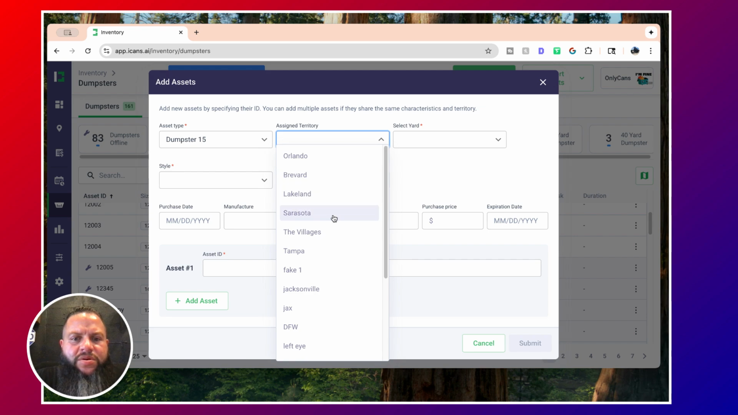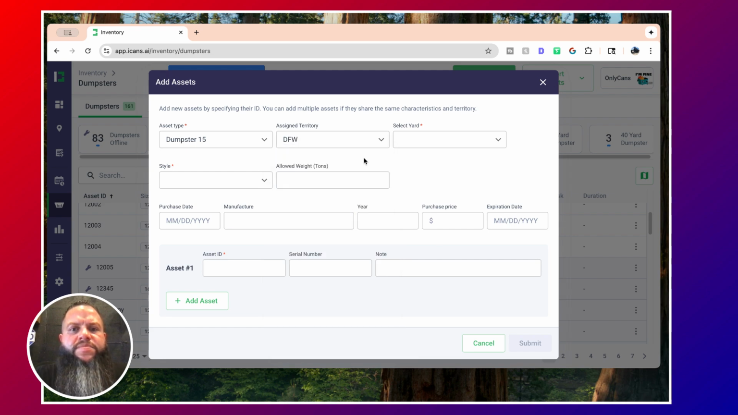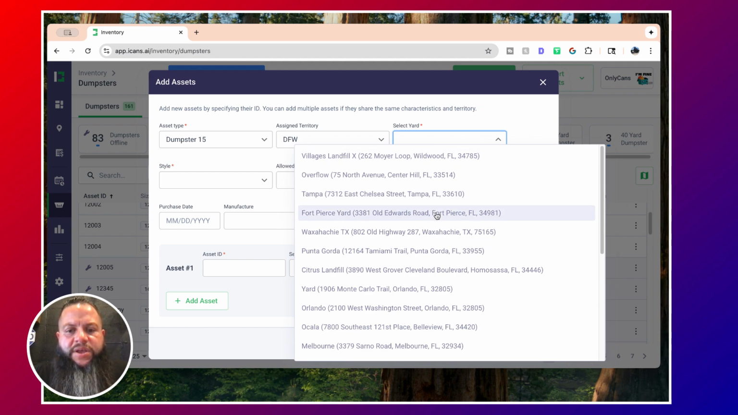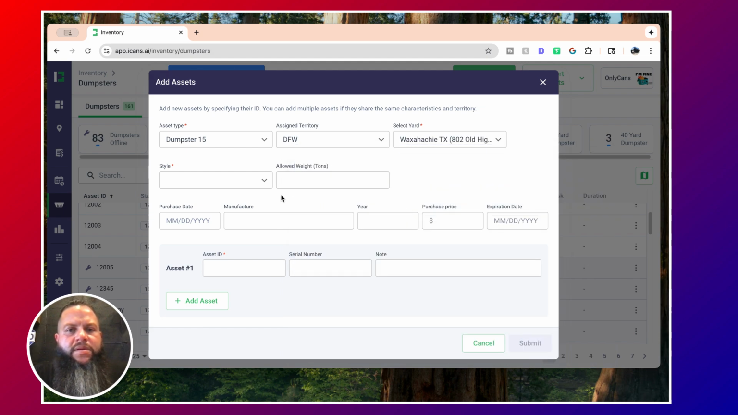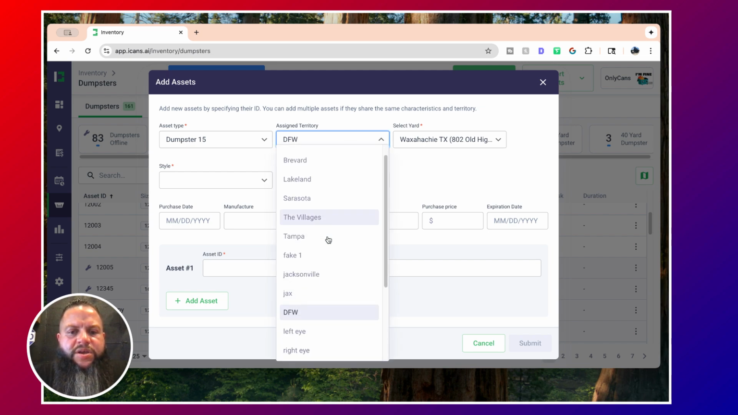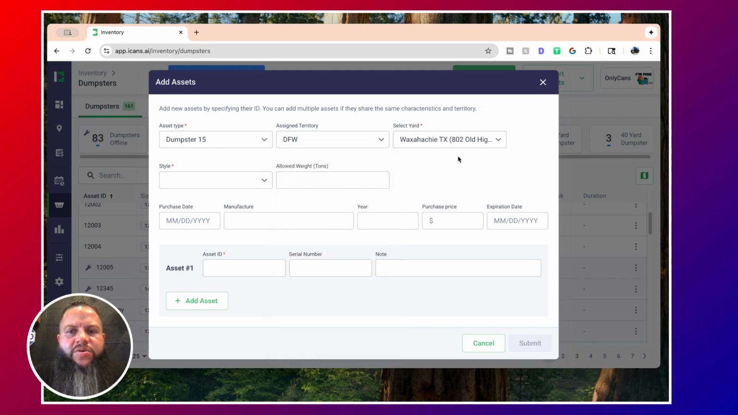I'm going to assign it to the Waxahachie location, or I'm sorry, the DFW location. And then we're going to select a yard in the DFW location. So I'm going to now select the Waxahachie yard. Again, we have multiple territories. If you work in other cities, you can easily add that. I added Fort Worth in here earlier, and I also added extended radius, secondary markets, all that stuff. So we're going to add it to the DFW territory and select the Waxahachie yard.